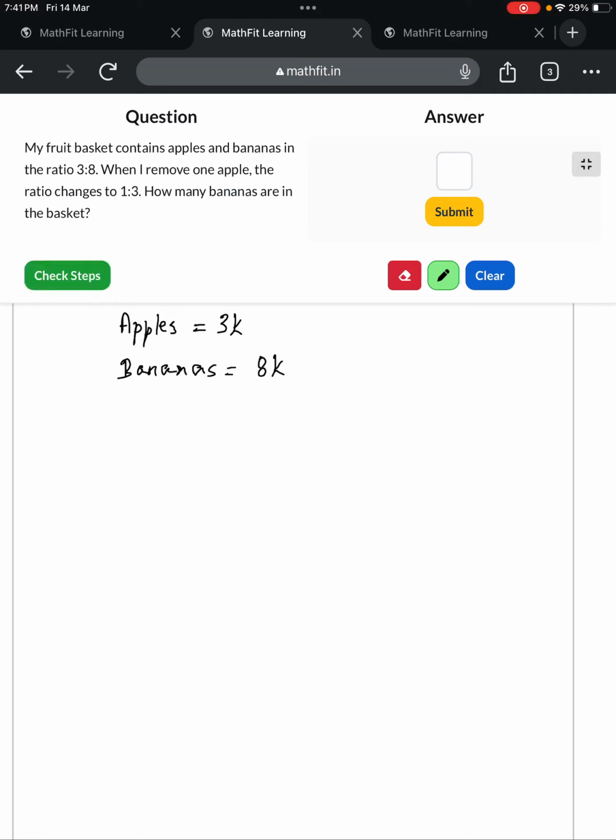And I can now form my equation saying that now if I remove one apple, 3k minus 1, and the bananas stay the same, the ratio changes to 1 is to 3. Now let's say I make a mistake. I say this is 3 is to 1. Okay. And I might just continue solving this problem and doing just the regular arithmetic.